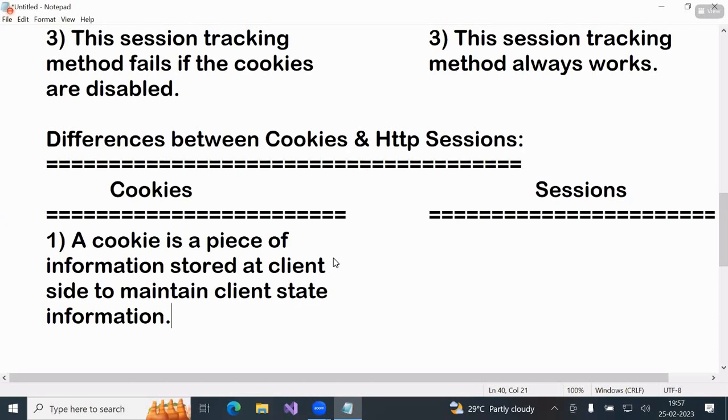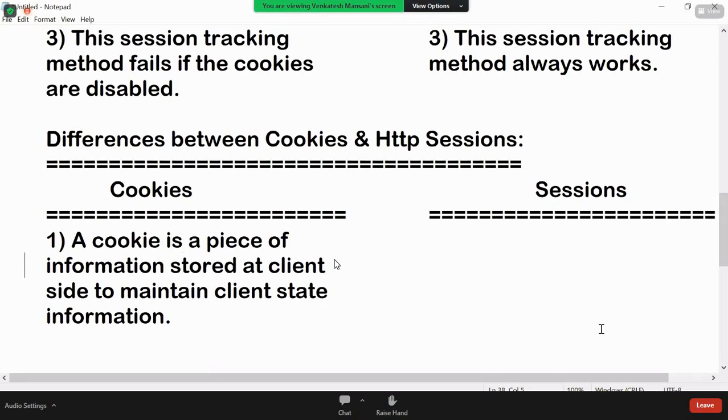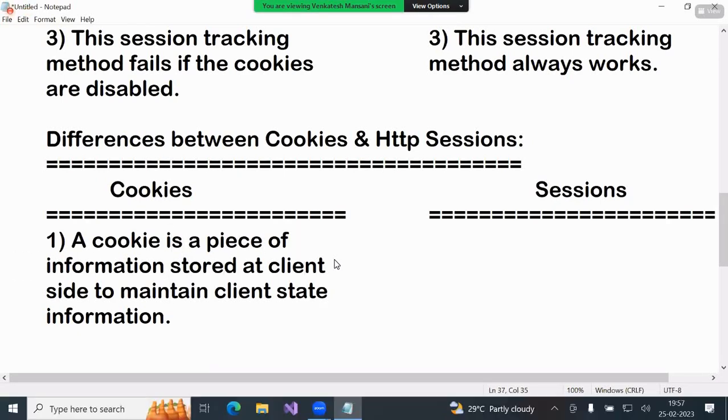Every day we are writing programs, the online shopping example. In that, which is the client state information? Books. Books are the client state information. In all previous programs, the shopping items were nothing but books. One more, the login application, with forwarding and redirecting changes. There, what is the client state information? Username and password. A cookie is a piece of information stored at client side to maintain client state information.